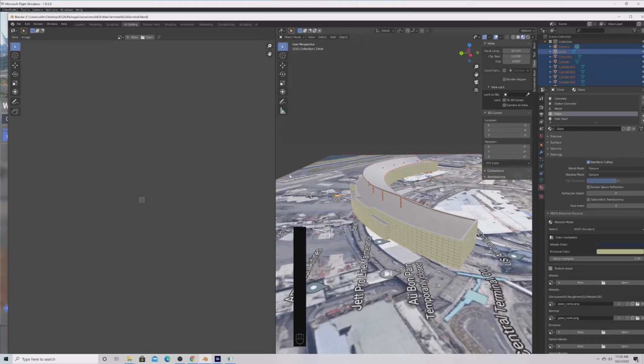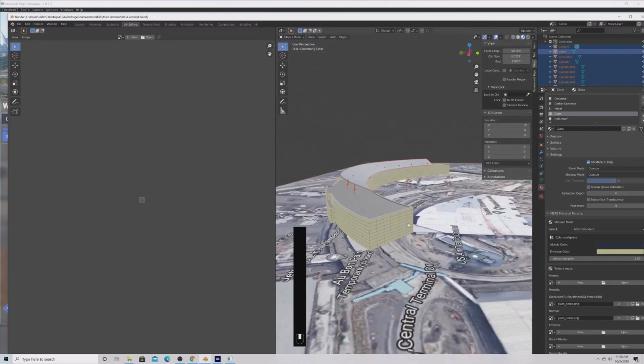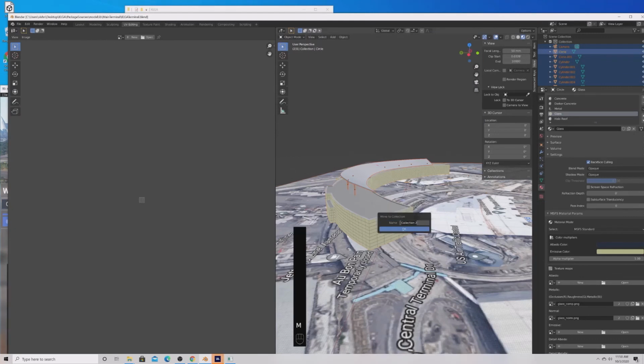Let me just save these as one collection, so that way if I ever need to modify the main terminal GLTF, I can just select all of them easily. I'm going to select everything I want, press M, and move to a new collection. We're going to create a new collection called main terminal. I'm going to save. And for now, let's just hide that.